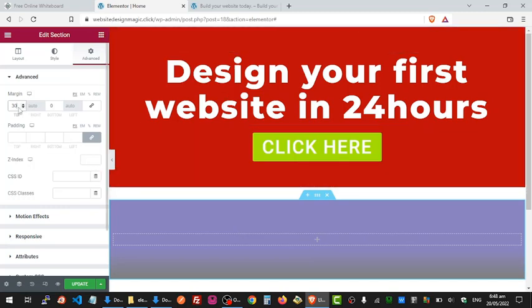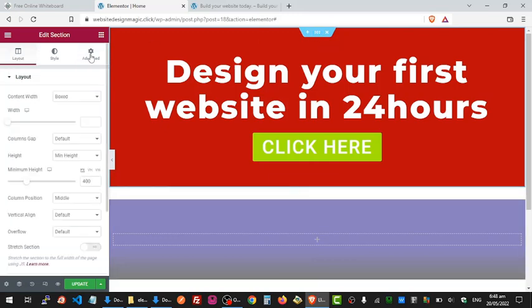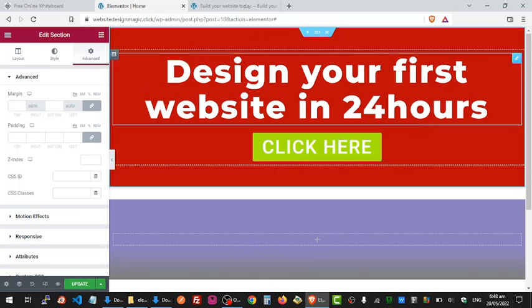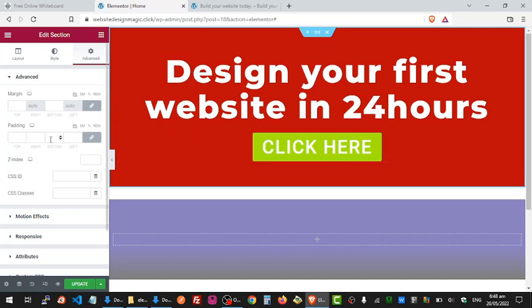In the case of padding, padding gives space inside a container. So if I were to come into this first box and do the edit section here and go to advanced, I want to increase the margin, no, the padding now. I want to work on padding now. Padding increases or gives space inside the container. Now watch what happens.